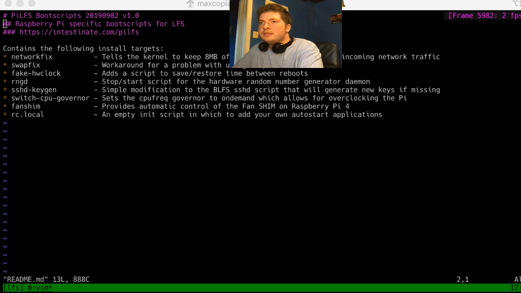So this is just some README. Okay. So these are just describing a lot of the targets. So there's network, there's some swap fix, there's the fake hardware clock, RNG, SSHD, switch CPU governor. Okay. And then the most important thing here is the last one, the rc.local.